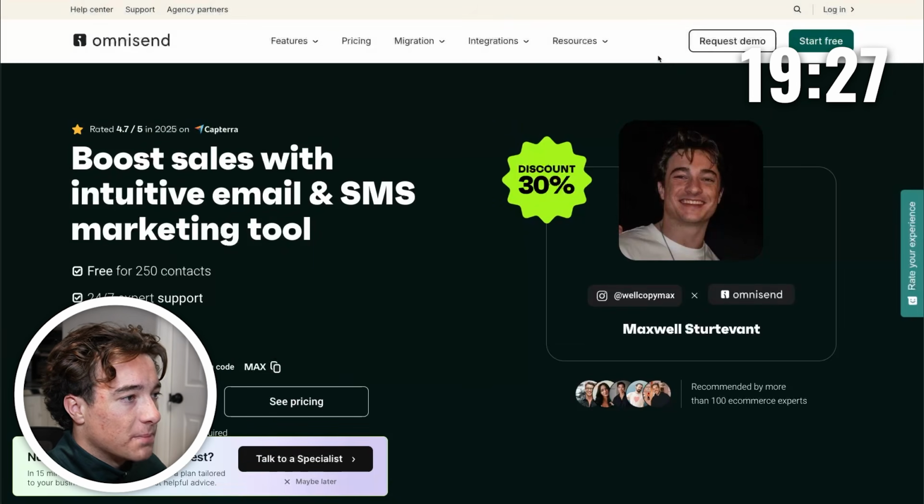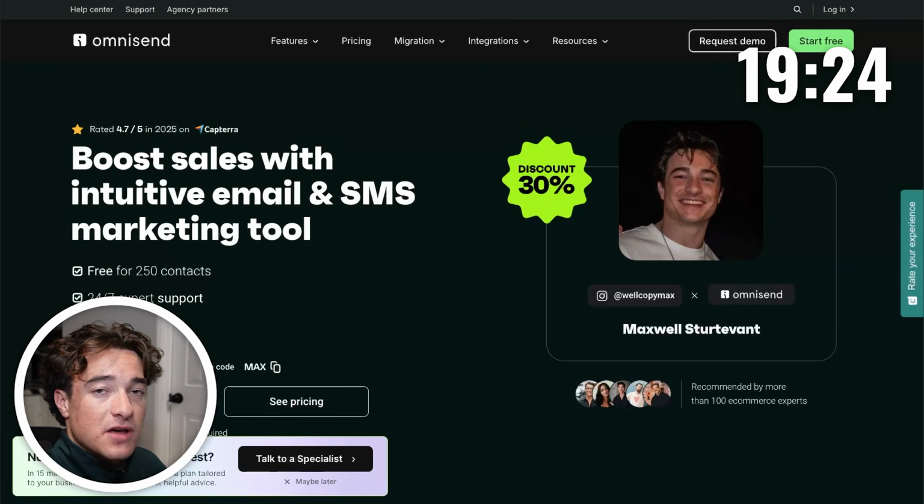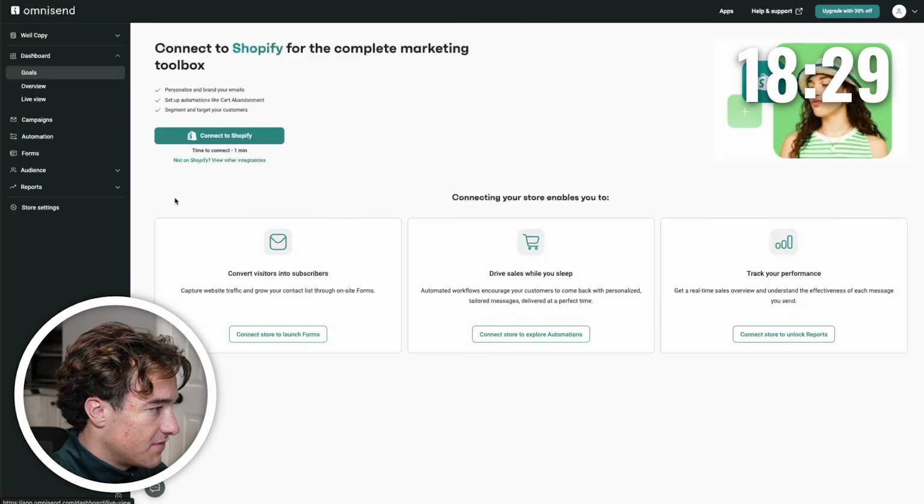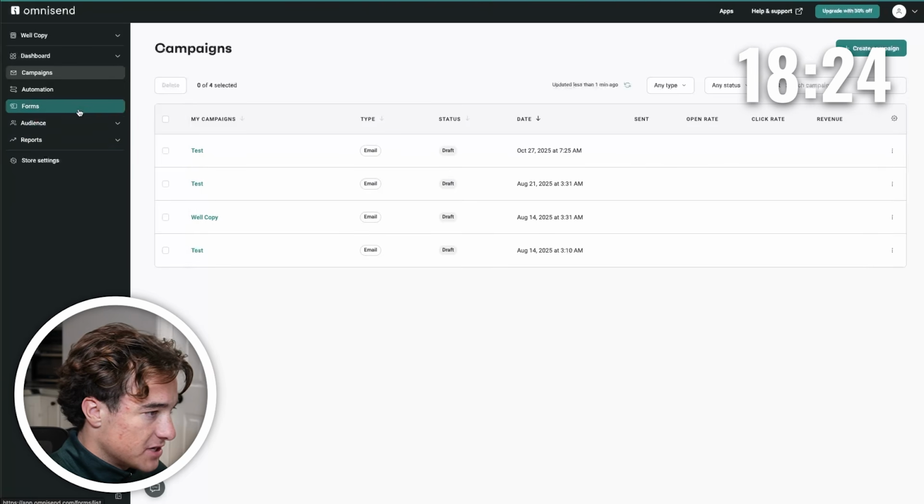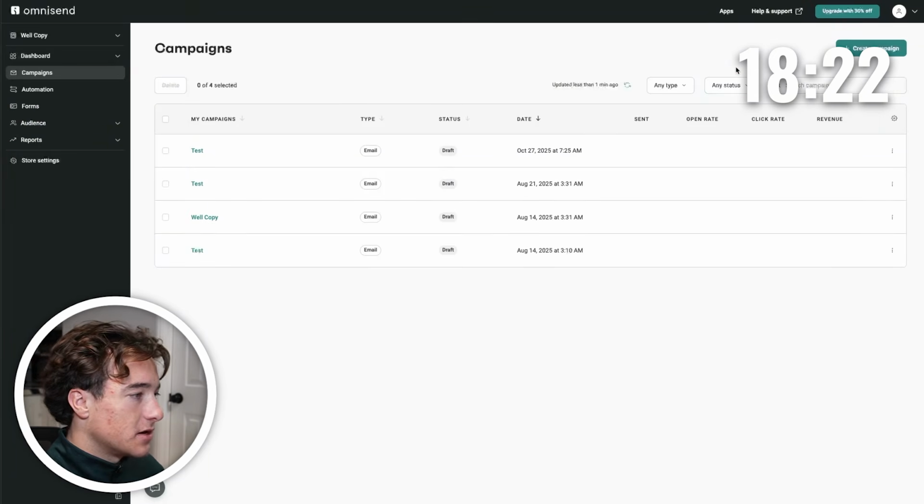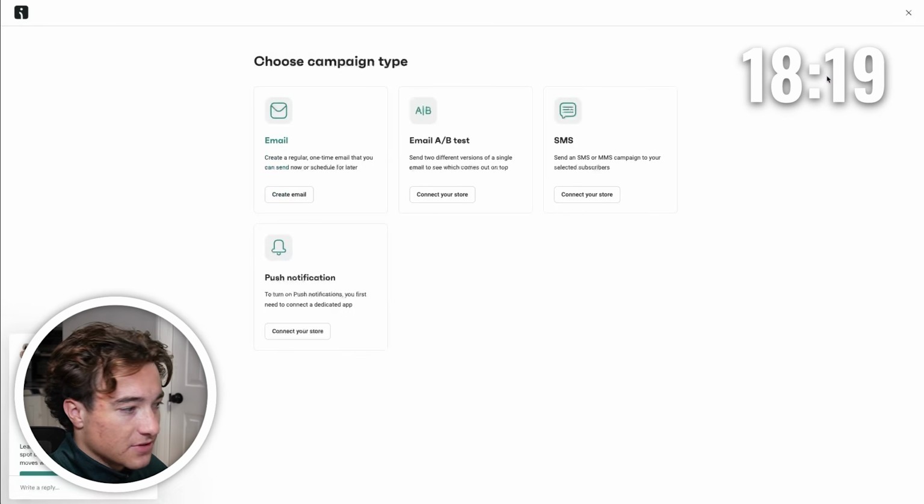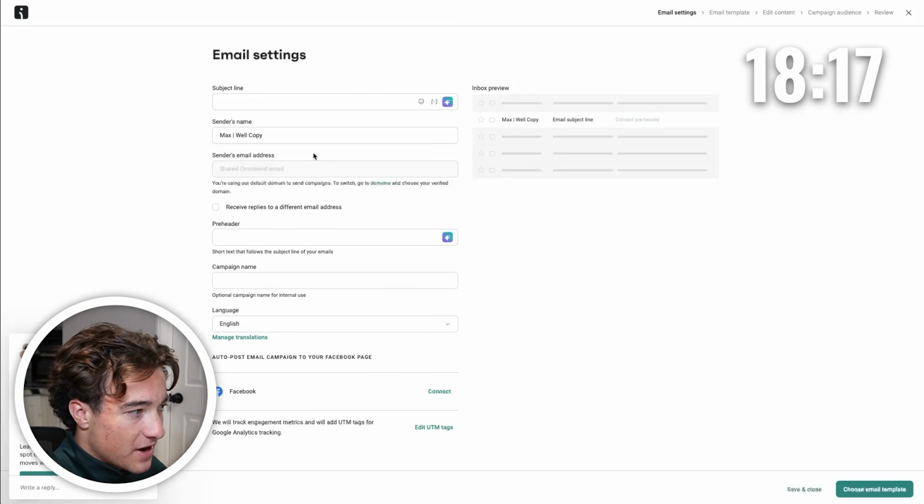I'm gonna show you how we upload emails into Omnisend and make them as optimized as possible. So just inside of Omnisend, you can see there's gonna be all sorts of different stuff in terms of campaigns, automations, whatever. Let's go to campaigns. So this is gonna be an email that we send to the whole entire list. We're gonna go to campaigns. We're just gonna create email right here.